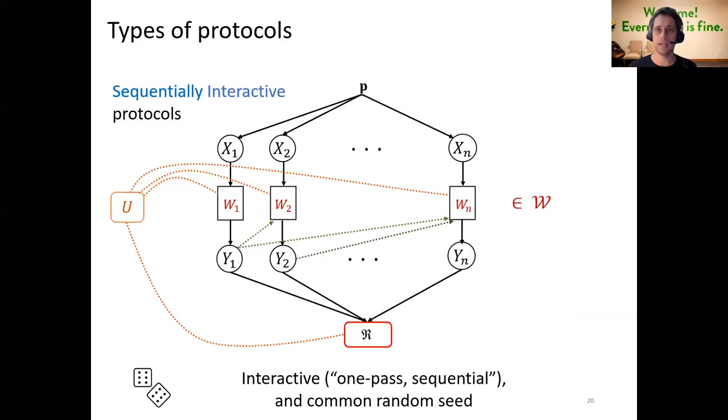So at the end, we've got the nth user that has their data xn and observes all the messages before them, y1 through yn minus 1. They also have that public randomness, and then use that, pass xn through their channel Wn, and send the message yn. So in that case, you have that sequential interaction, and you can think of it as the users speak one after the other, and how they choose their channel can depend on what they've seen before. So this is the sequentially interactive type of protocol.